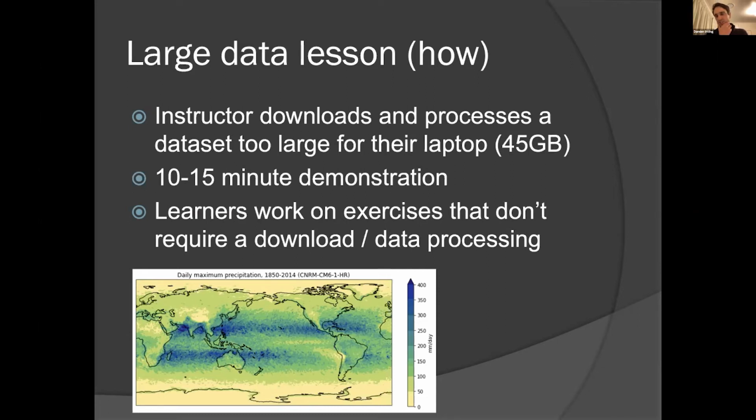And then it's not optimal, but what we're doing at the moment is the learners then work on some exercises after this demo that don't actually require them to download and process the data. So they think about alternatives to Dask for dealing with big data. Like maybe they could have looped through each individual file one at a time and processed them instead, or processed subregions in some kind of a loop, and then talk about pros and cons of why you might want to use Dask versus that kind of approach and vice versa.